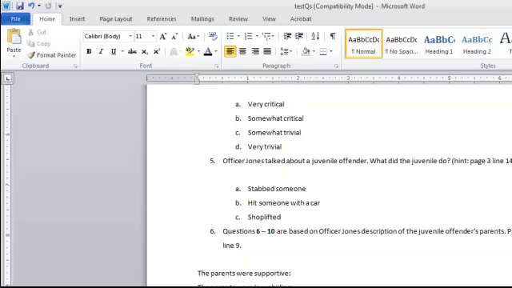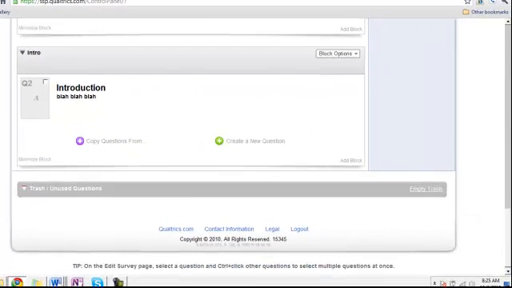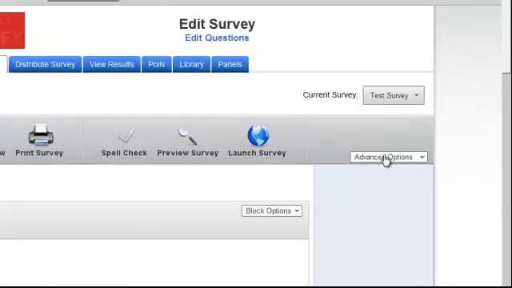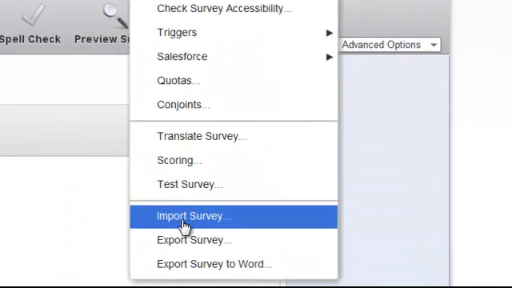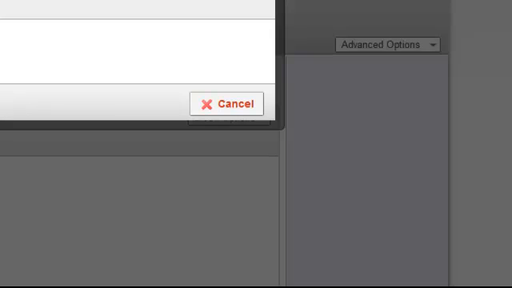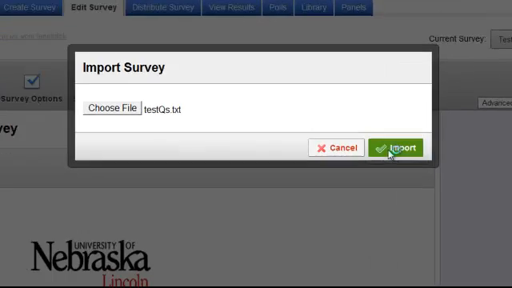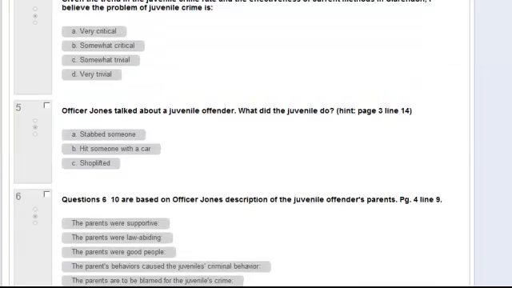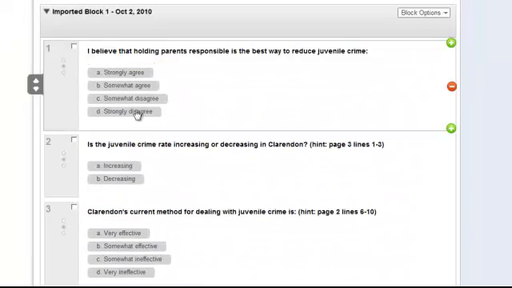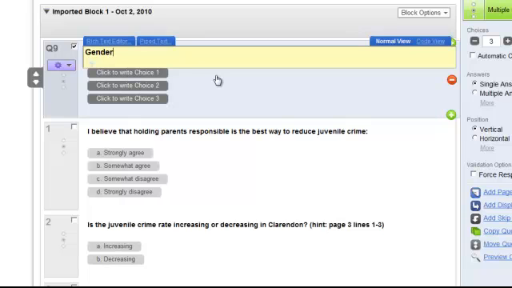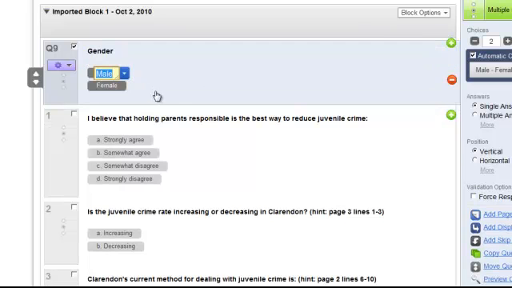Let's go back to Qualtrics. Scroll up to Advanced Options and select Import Survey. Choose the file we just created and select Import. Now let's scroll down. Here are our questions and here are all the options. If you want to include your demographics here, you could select question and then include the questions here. And Qualtrics is very good at recognizing and anticipating what you're trying to type. So upon typing gender, it gave me the options of male and female.